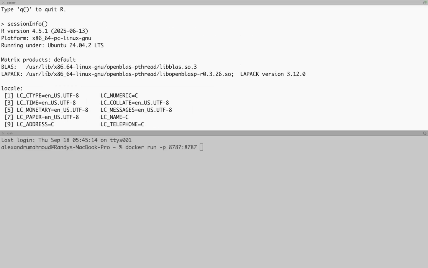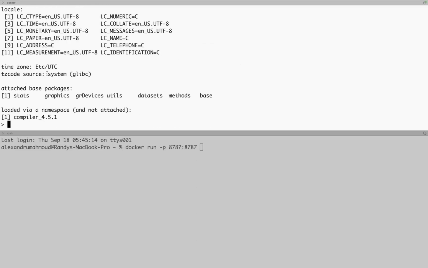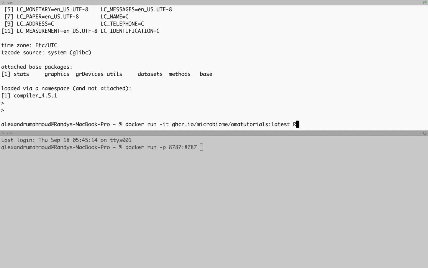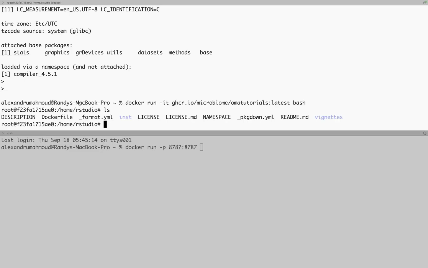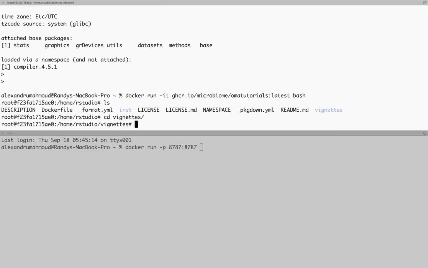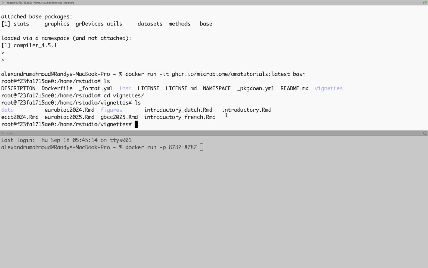So here you're just in another shell within the container that has your material. You can also, for example, just do bash if you want to be within the container, but just on the command line. So you can see it goes as root by default. And you can see here, it's all the material from that repository. So if you go to vignettes, you will see the same thing as in the GitHub repository.